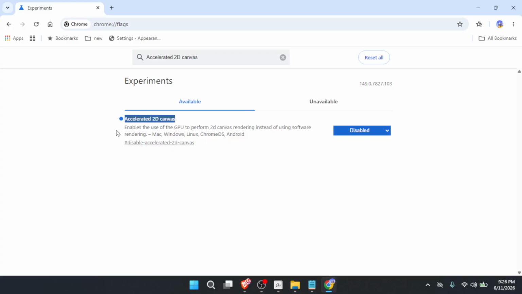As you type, you will see the page filter down and highlight a single result. Accelerated 2D Canvas. And right next to it, there will be a drop-down menu. That drop-down is currently set to default, and the default, as I mentioned, is off. So that is why your 2D Canvas apps and games have been feeling slow.